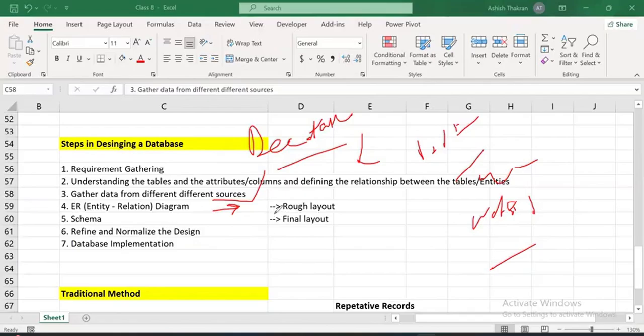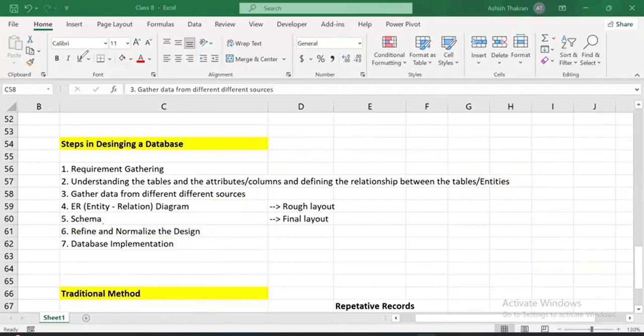After your diagram is finalized, you'll be creating a hard-coded version of it, which is known as the schema. Then you'll be cleaning your data, and once that part is done, the database implementation will be done. We will see how a database is created using SQL, but you'll also be taking care of the data implementation part. So that's just an overview on how to design a database.